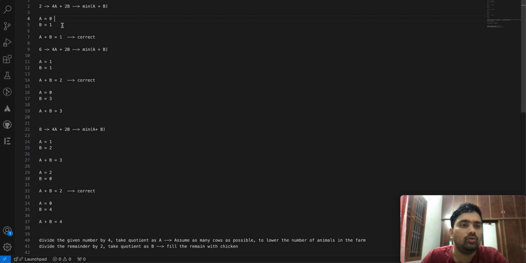So for the given 2, what are the possible combinations of A and B? A can be 0 and B can be 1. Thus 4 into 0 is 0 plus 2 into 1, which is 2. So the total will be 2, which is equal to the given number of legs. And since only this is possible, because if we say 1 cow is present, then 4 into 1 will become 4, which is already greater than the given number of legs, no other possibility is here. So this is the only possible answer, and the sum of A and B is 1, which is the output.